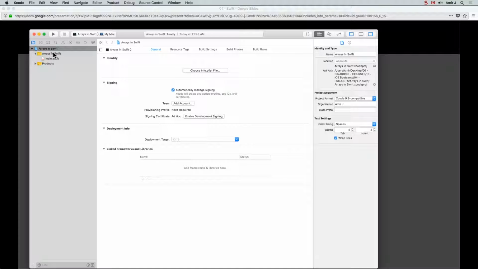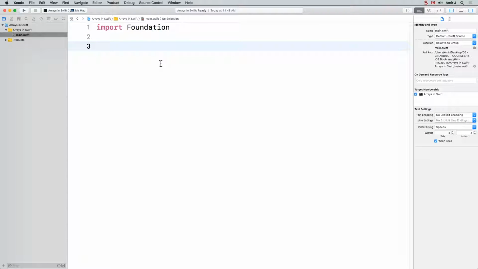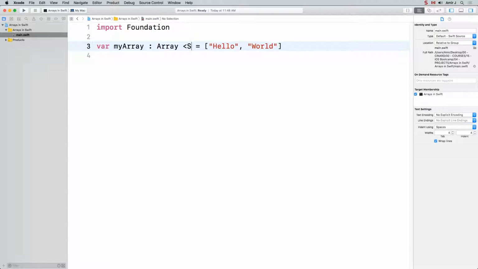And then in my arrays in Swift, I'm going to clear all of these. I don't need that. I don't need that. And I'm going to say var my array. And you could either directly define it by adding literal items to it, say hello, and then saying world, and that would become your array. Or you could actually choose it specifically to be an array of, let's say, a string. So then I know that this array is a string array. So let's call it a string array.